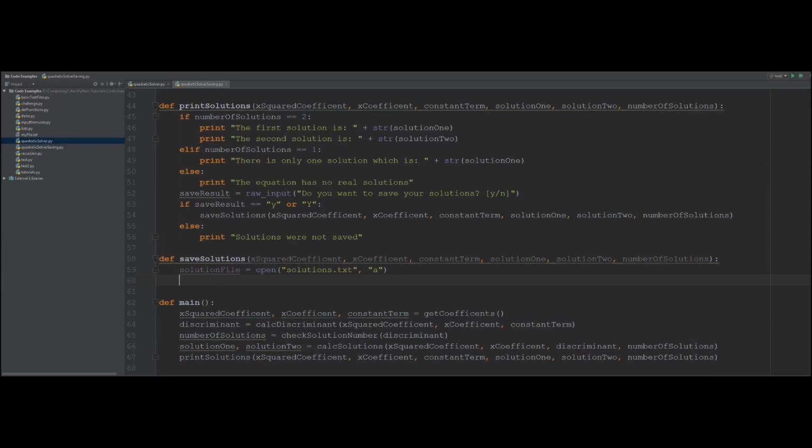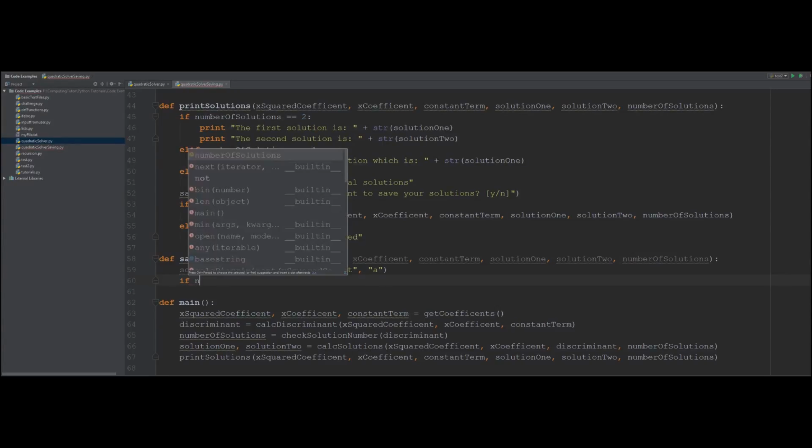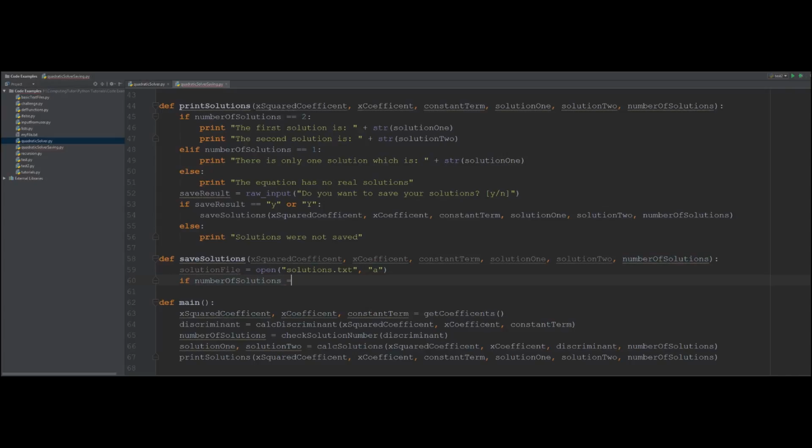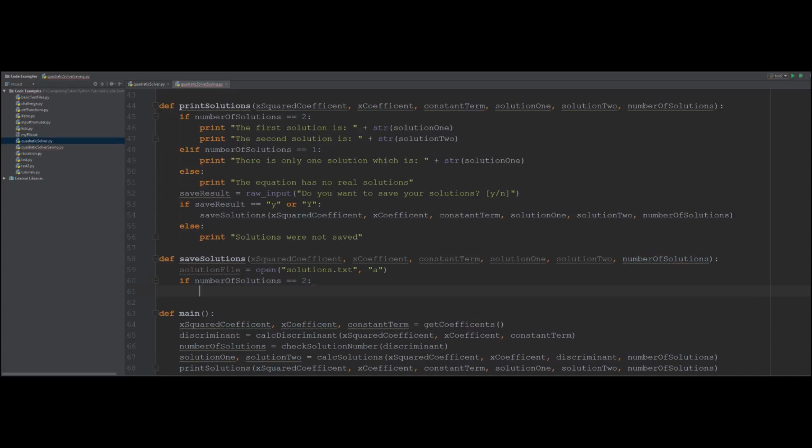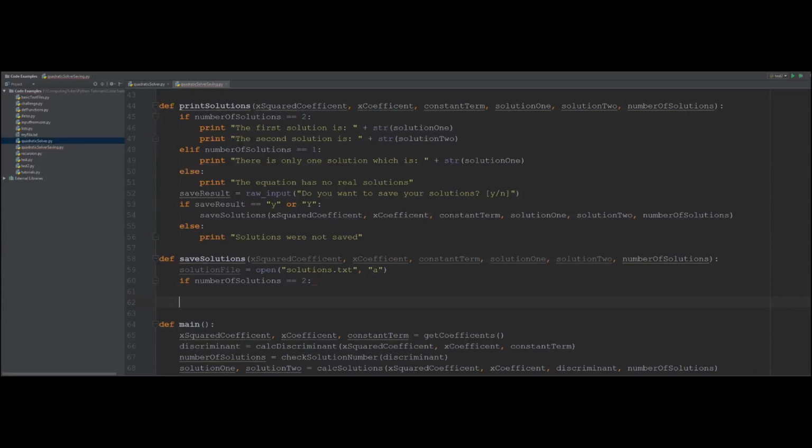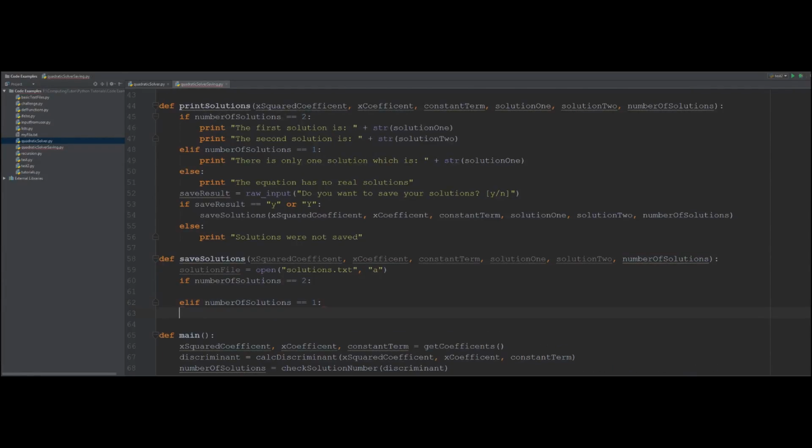I'm then going to do a bit of checking of how many solutions our equation's got. So if number of solutions equals 2, then we're going to write something out, and else if the number of solutions equals 1, then we're going to write something to our text file, and else if the number of solutions is 0, then we're going to write something else to our text file. So in here then I'm going to set up the string that I'm going to be writing to my text file.